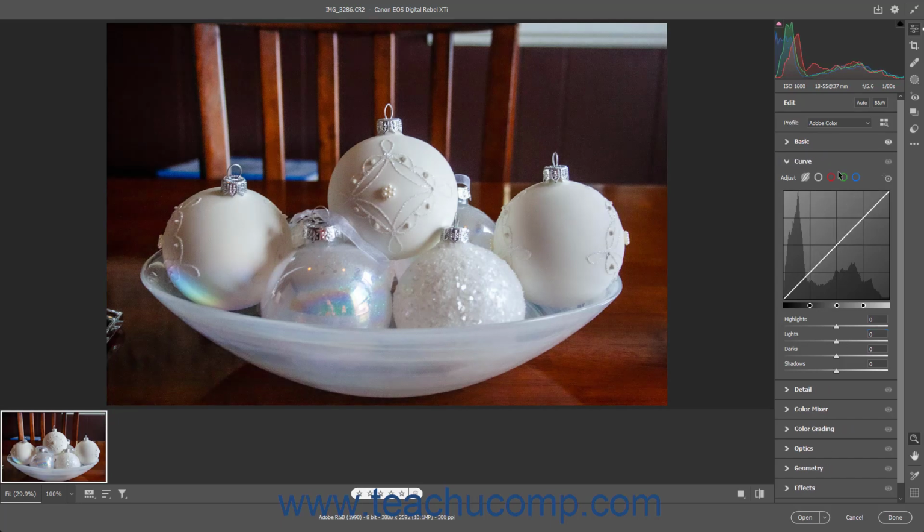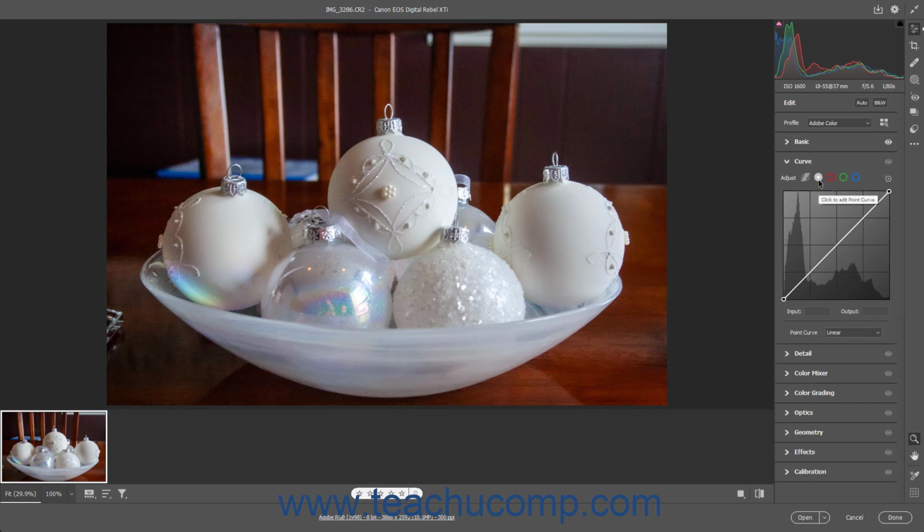To gain more precise control over the tone curves of a camera raw photo in Photoshop, click the Click to Edit Point Curve button above the graph in the Curve panel if needed. To apply a preset point curve, select either the Medium Contrast or Strong Contrast choice from the Point Curve dropdown.